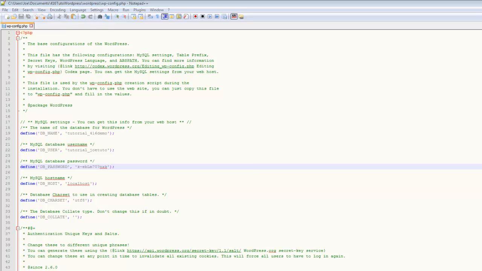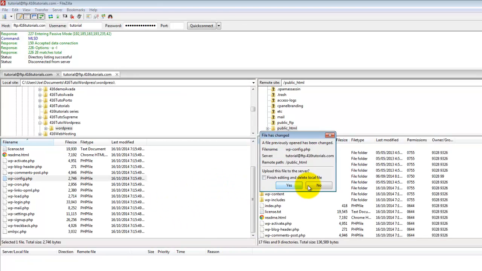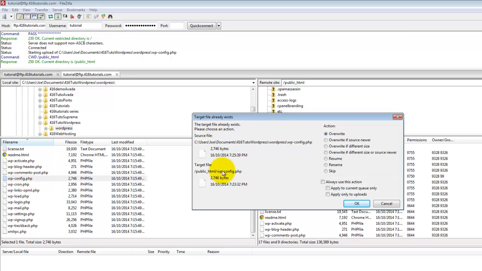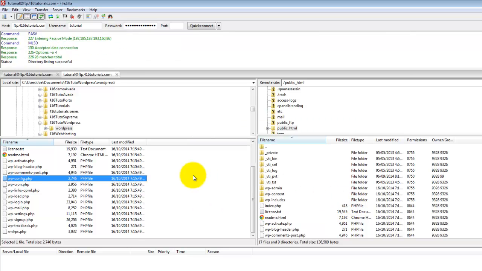Let's go back to FileZilla. And let's re-upload the file to the server. Okay, so here it's saying there's already a file there, so we're going to replace it.